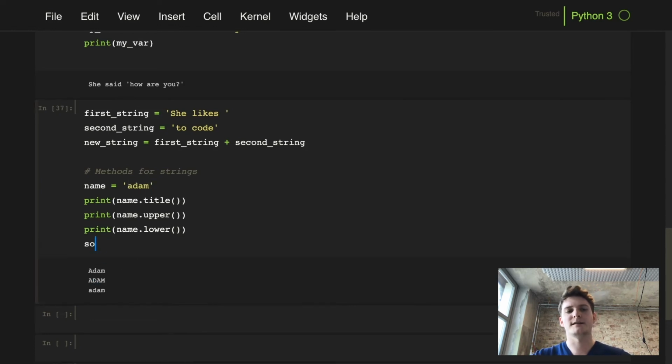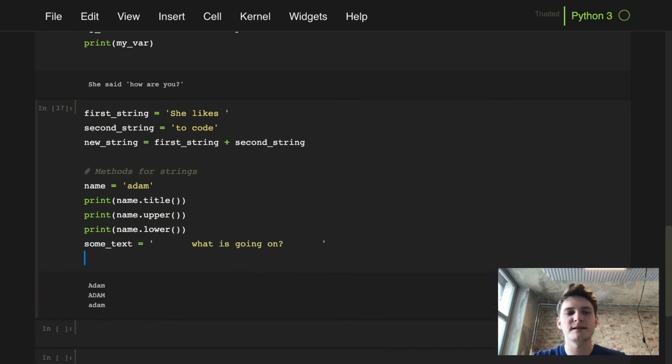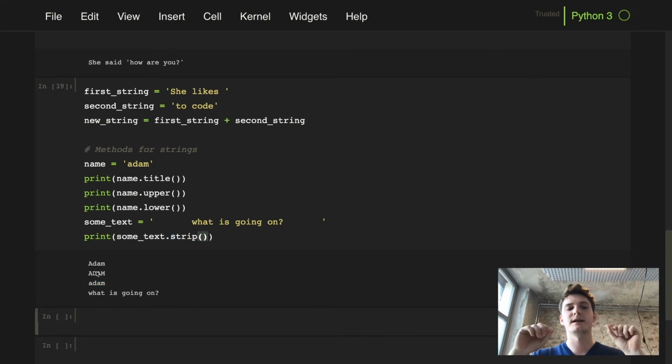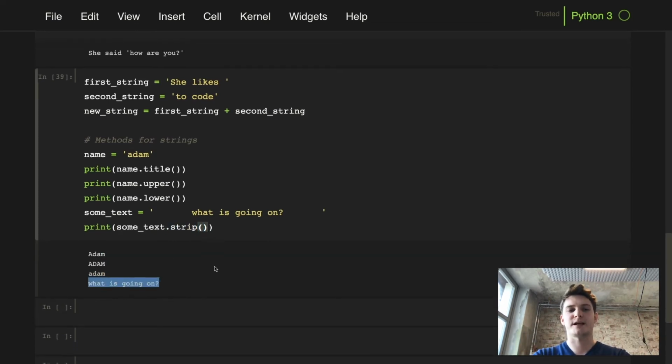And now let's see a very nice method, which is deleting the spaces. So for example, we have a string with a lot of white spaces on the left and the right, and we want to delete them. We just use string dot strip, and it will delete the spaces on the left and the right of the string.